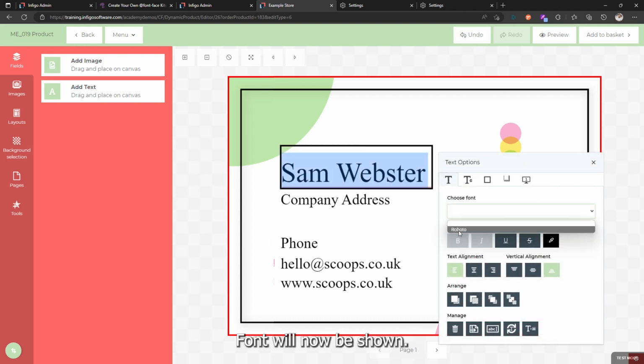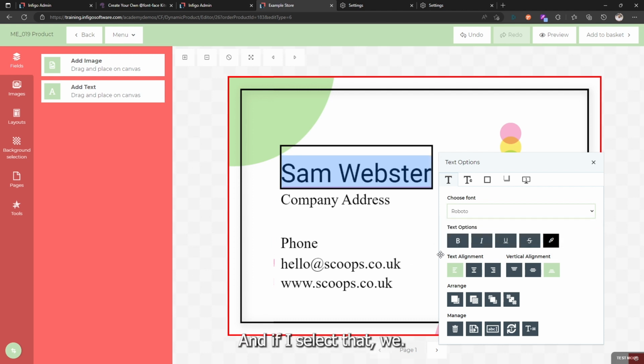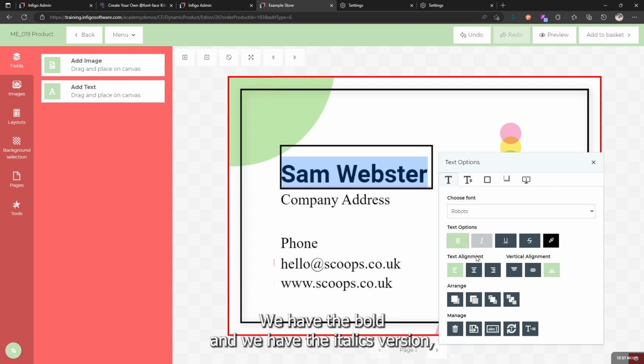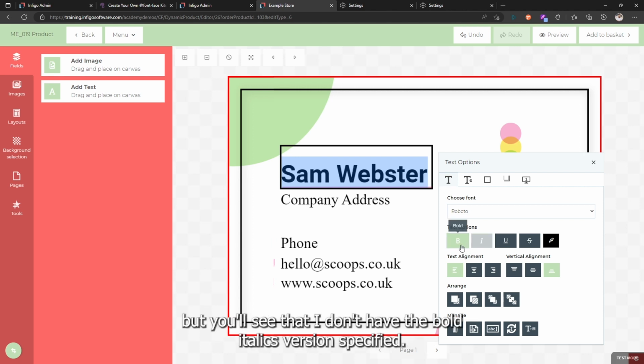So our font will now be shown as a single line item. And if I select that, we see that the relevant text options are now available for selection. So in our example, we have the bold and we have the italics version. But you'll see that I don't have the bold italics version specified. So if I have one selected, I can't select the other in addition to it.